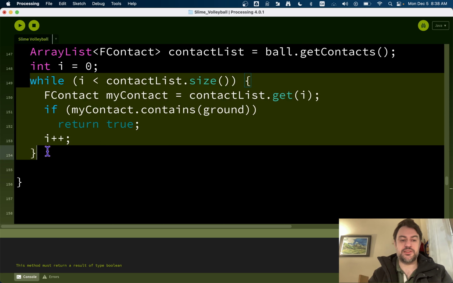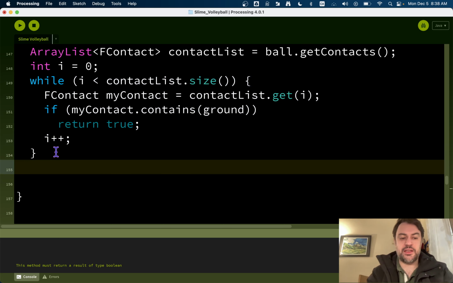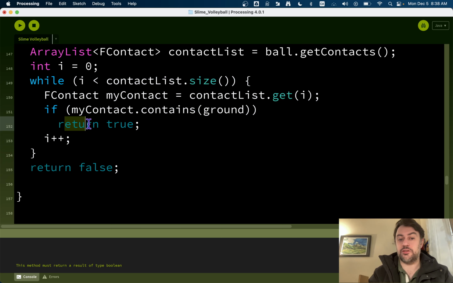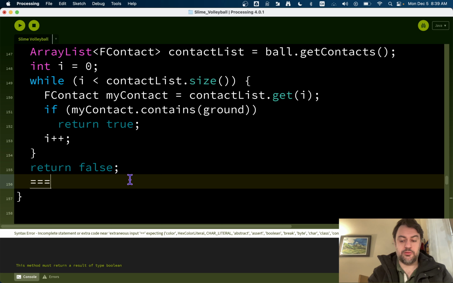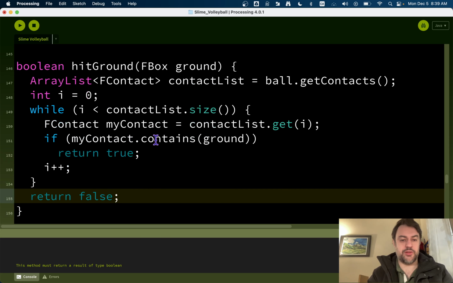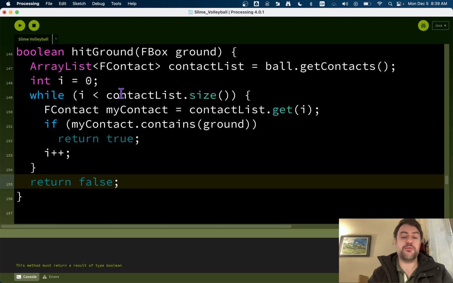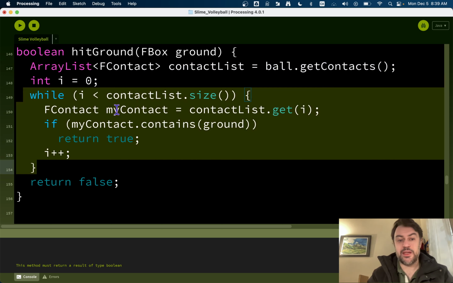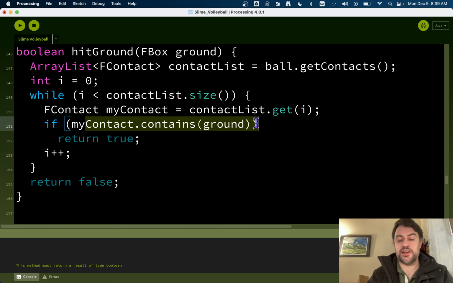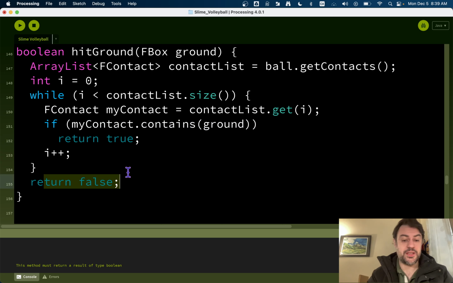So instead of doing it here with the else, at the end of the loop I'll say return false. If the loop completes and I never returned true, then I can assume that there was no contact. So there's my hitGround function. It is a Boolean function that processes a list of contacts that are happening to the ball. It loops through all the contacts, looking to see if any of those contacts involve the ground. If they do, return true. And if the loop ends and I haven't returned true yet, the answer is false. So I return false.